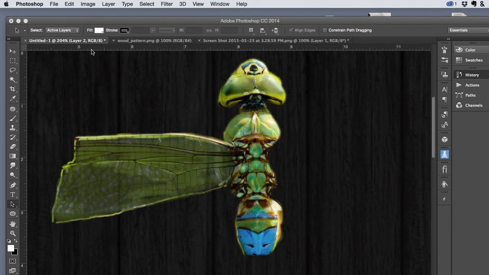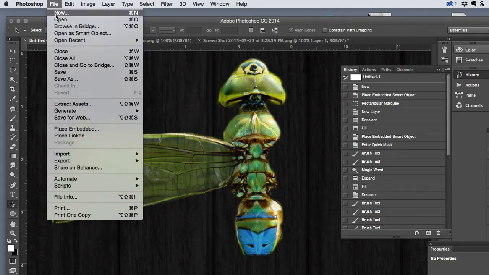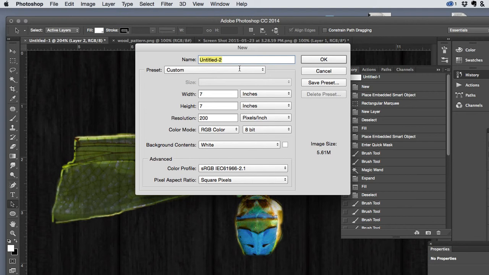Okay, so now the next one that students requested is I want to come to File, New. In this case, I want to make sure that I'm 7 inches by 7 inches by 200. The only reason I'm doing this is to make it even and make my life a lot easier. It has really nothing to do with anything other than we want to make sure that we're contained within a square area, that's all.